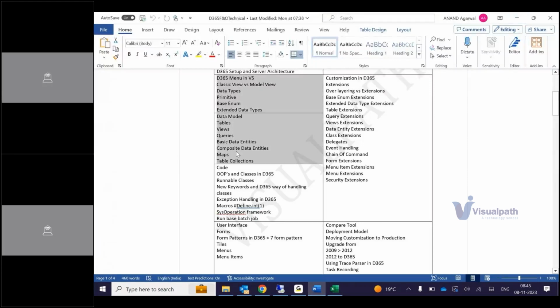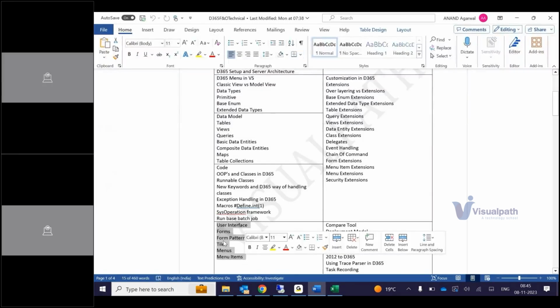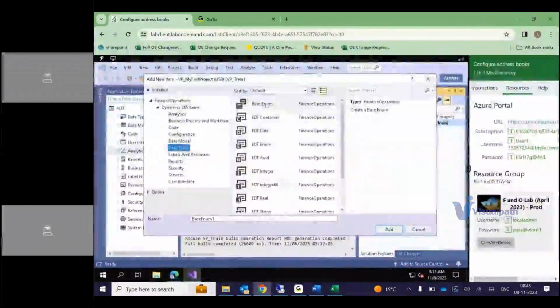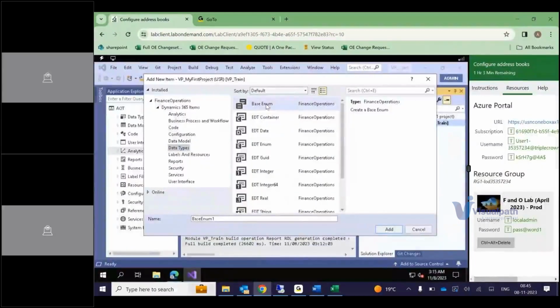One by one we will go. If you come directly to forms, it will be difficult for you to understand, because at least you must have an idea what data types are. Then only you can understand the further parts. So we will create base enum. First, let's start from the base enum. Now, what is the usage of base enum?